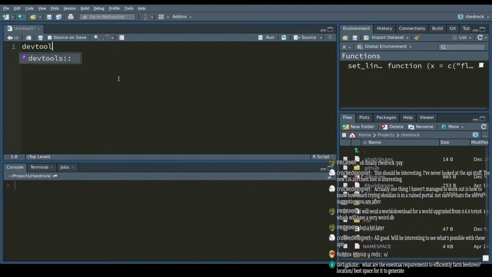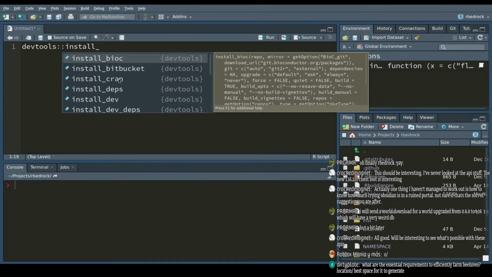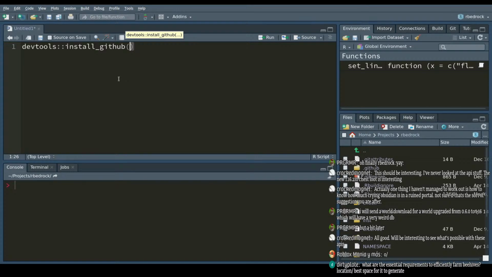So we do devtools install_github, with the HTTPS address, github.com/rexcartwright/rbedrock. So devtools install_github, Reed Cartwright slash RBedrock. That's what you want to do in order to install RBedrock.